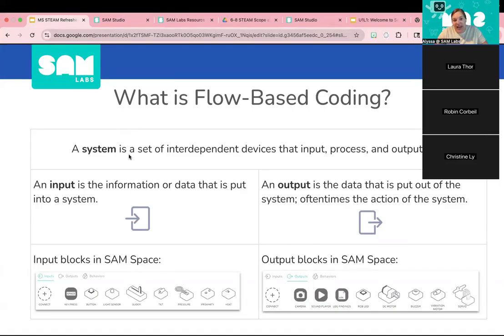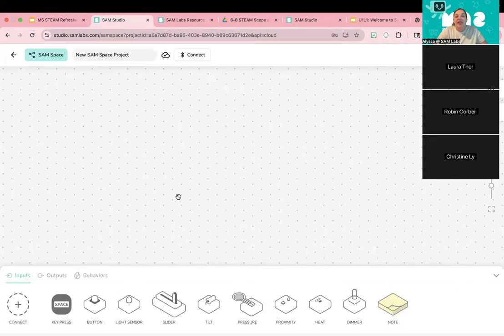But for our intents and purposes today, as a little bit of a review, in Sam Labs and in coding, an input is something that's going to bring information into our system. In Sam Studio, you'll see your inputs here. It's kind of like the start button or the cause of a cause and effect statement. Some inputs that students will have access to, either virtually or physically, are a key press, a button, a light sensor. They'll have different kinds of sensors like pressure sensors and proximity sensors, and other types of blocks as well. These are all set to bring information into our system.